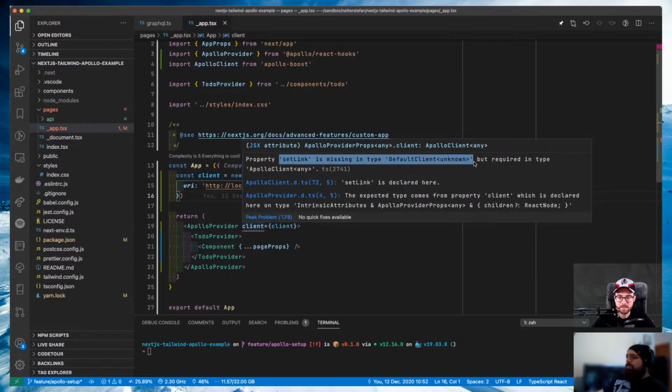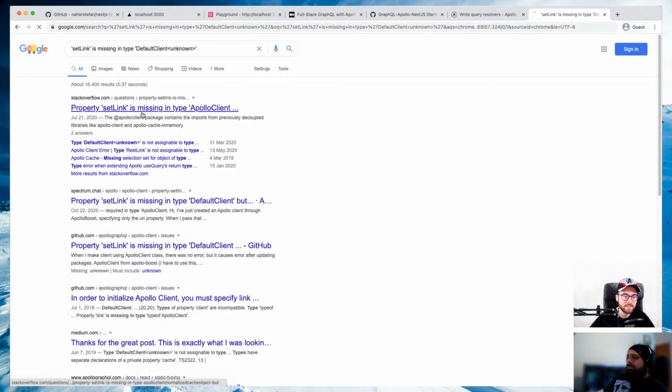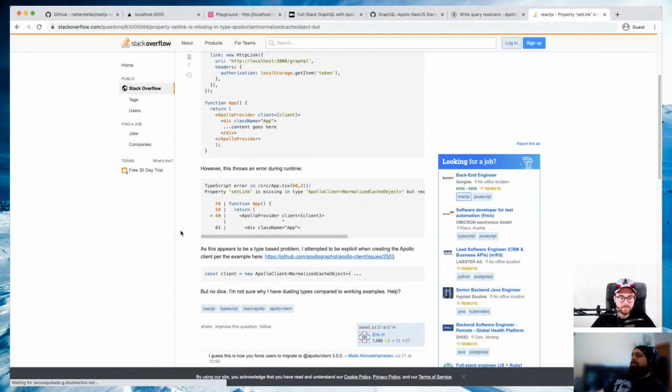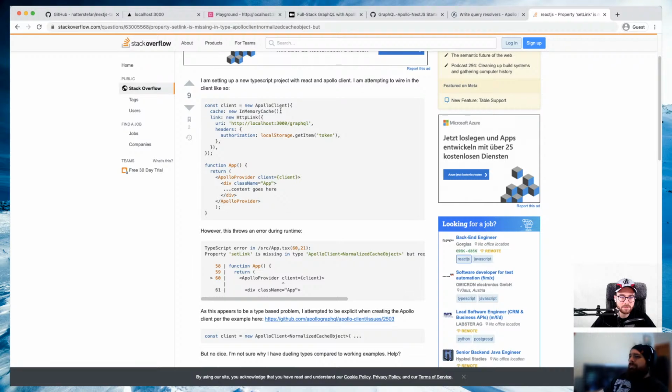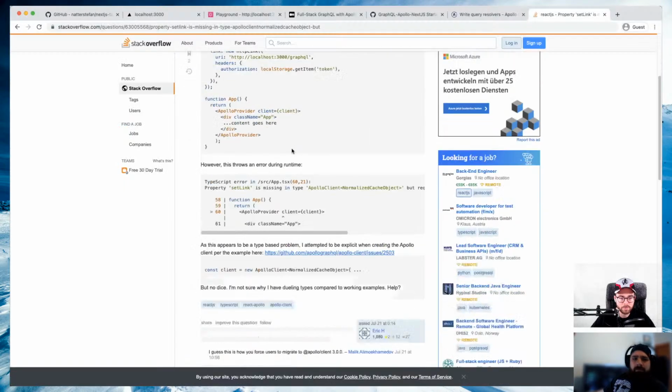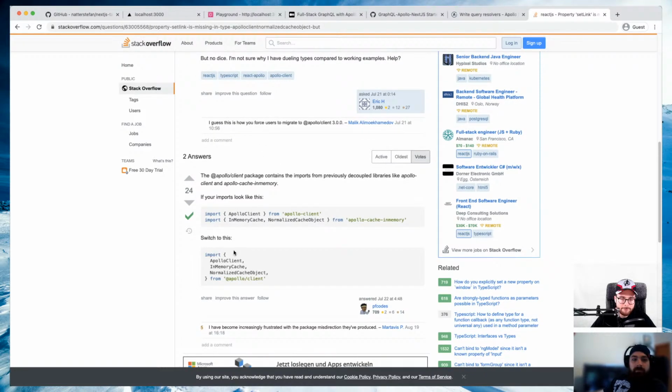Let's find the Stack Overflow green checkmark. Property setLink is missing. We have no header, we have no in-memory cache. By the way, we use the Apollo client from Apollo Boost. Okay, that's okay. The Apollo client package contains the imports from previous decoupled libraries. If your imports look like this, switch to this. Yeah, interesting.